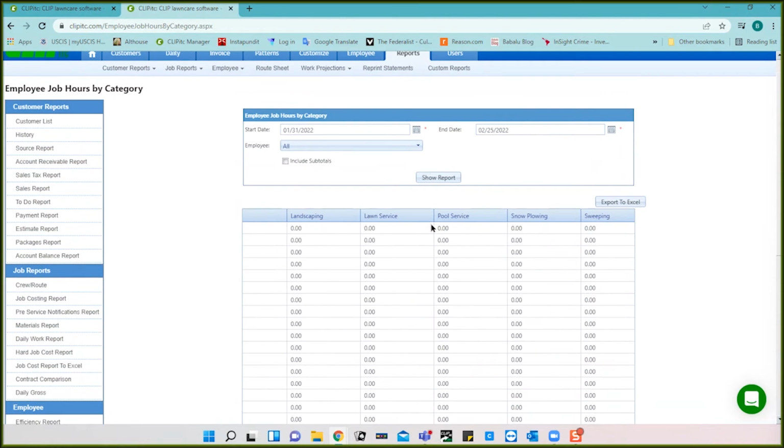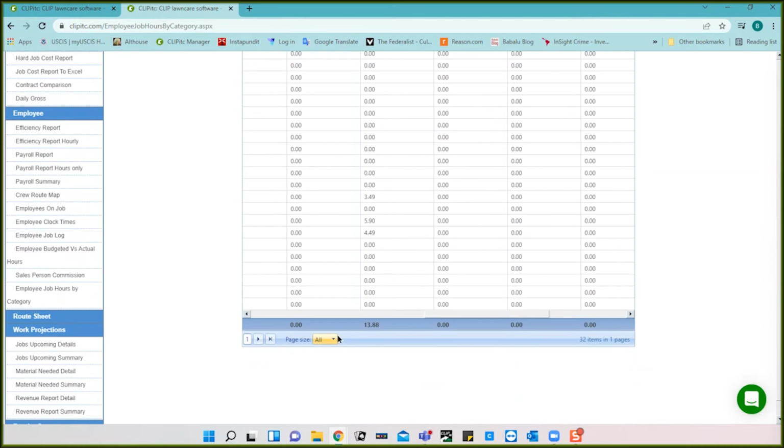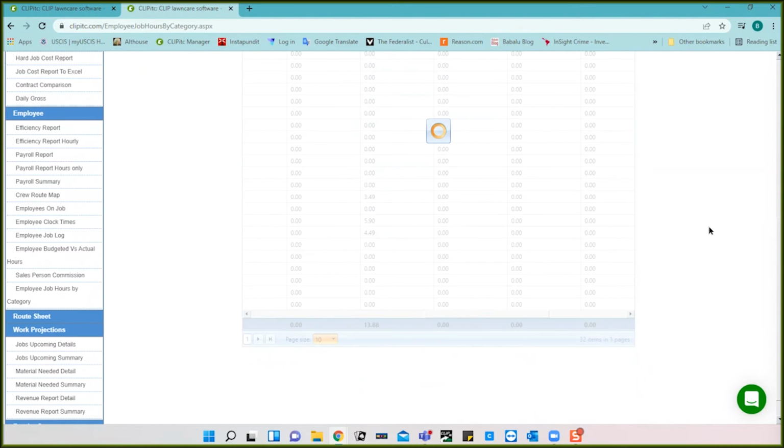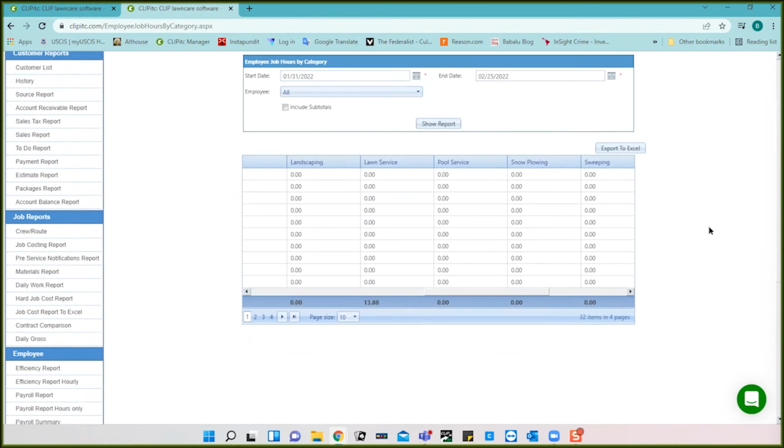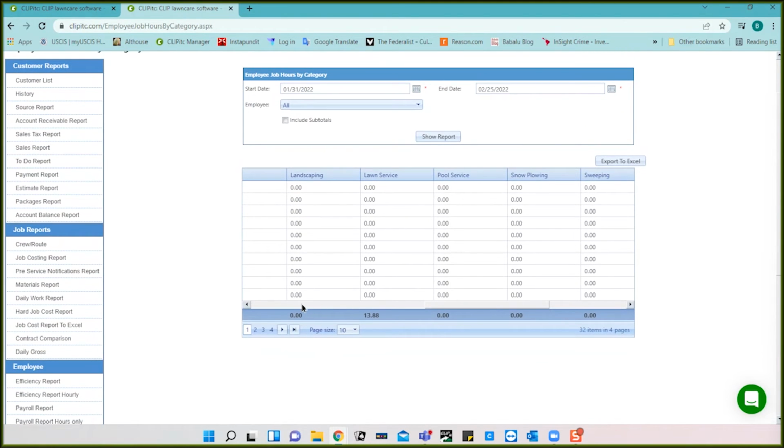Yeah, so here now are the different categories we've got there. Well, let me compress this a little bit. All right, so we move back over here.